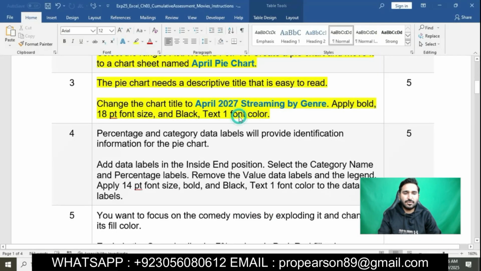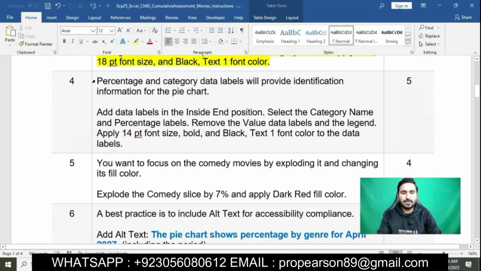Now I am going to do question number 4 of this assignment. Question number 4 is that percentage and category data labels will provide identification information for the pie chart. Okay, you can read this.